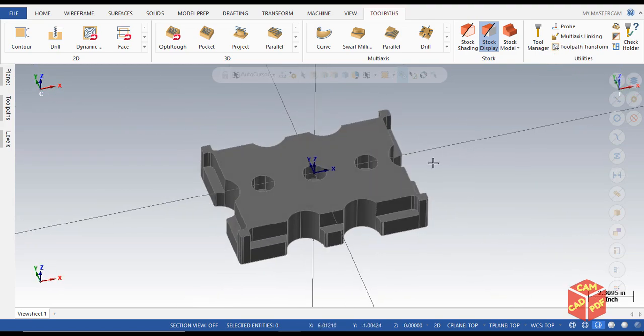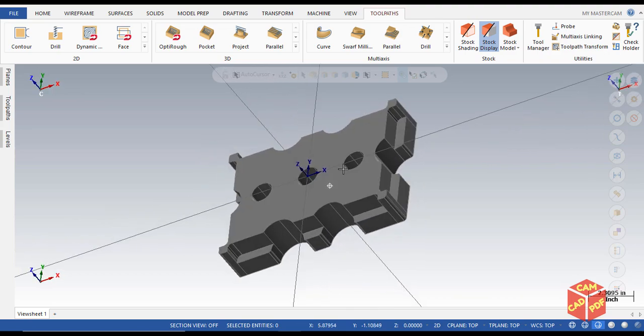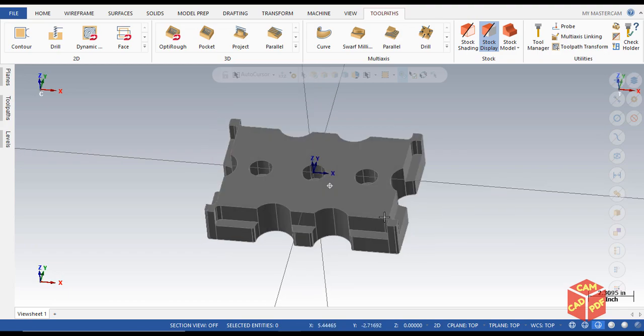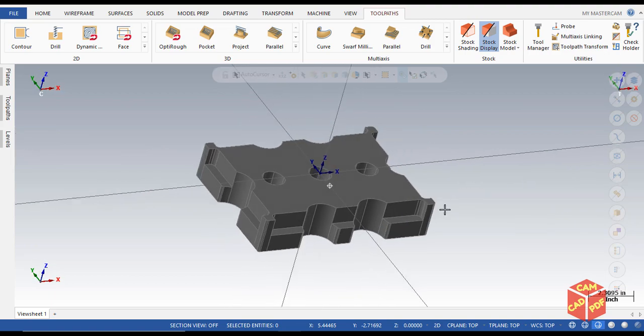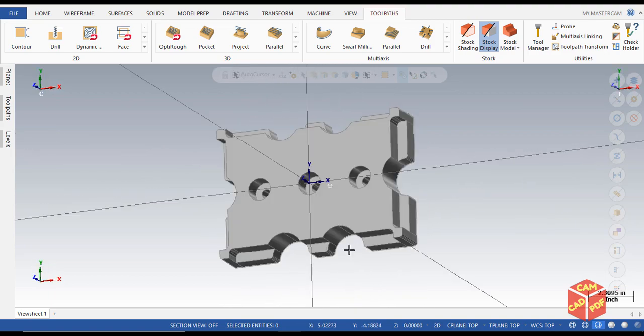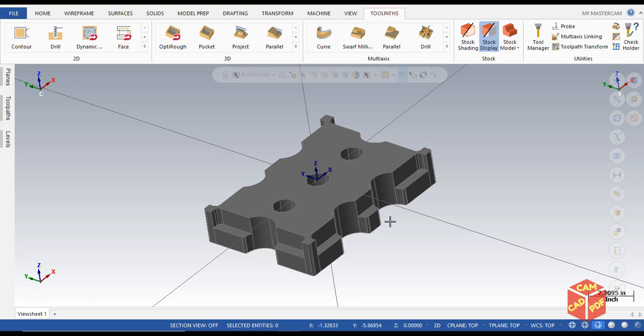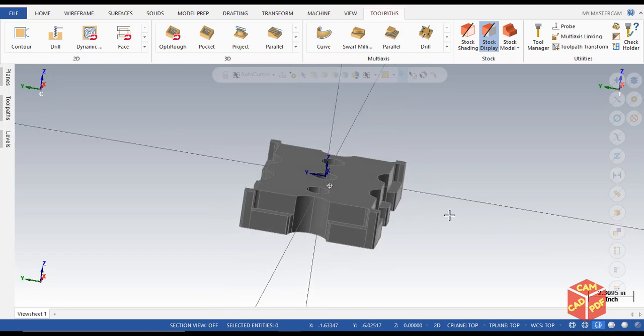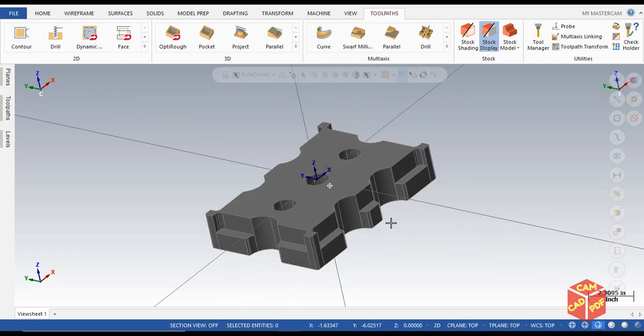This is gonna be in two parts. The programming of this model is gonna be in two parts. First I'm gonna do the rough machining, and then in the second part I'm gonna do the finishing of this model. Make sure to watch the entire tutorial, and at the end of the video I'm gonna give a bonus, so make sure to watch the entire tutorial.